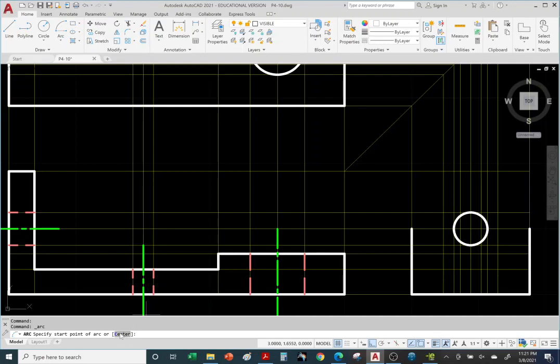Click on the word center in the command line, so I can give it a center first. Instead of starting on the left, we're going to start on the right quadrant. It's going to go counterclockwise, and now we can close it. And notice how it lines up with the top of the front view, and it should line up. It's the same part.